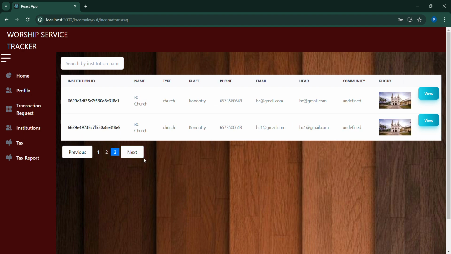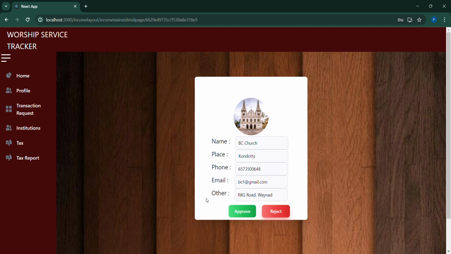In the transaction request, you can see the newly registered institutions, that means newly registered temple, church, or mosque. You can see them and give approval for them. After the approval of admin and income tax, they can proceed with their transactions. Now I'm going to give the approval. I have approved this institution, BC Church Kondoti, and so on.